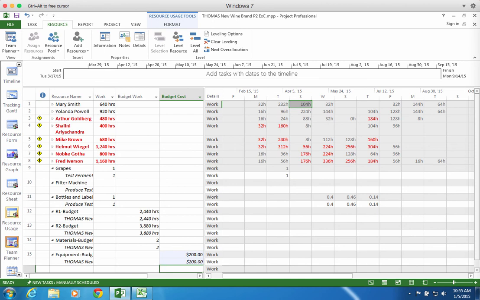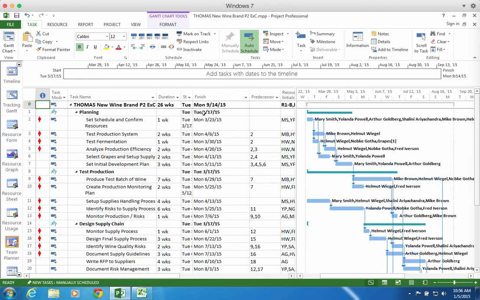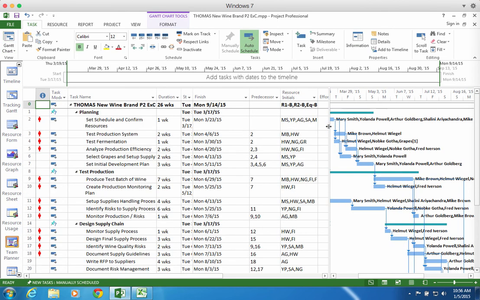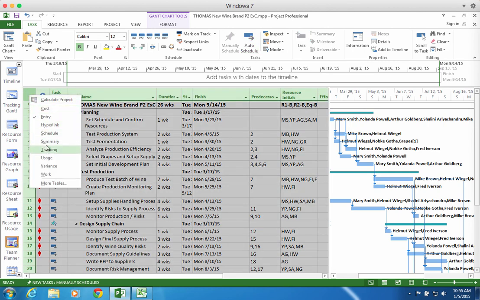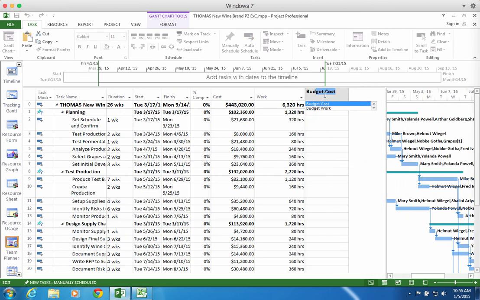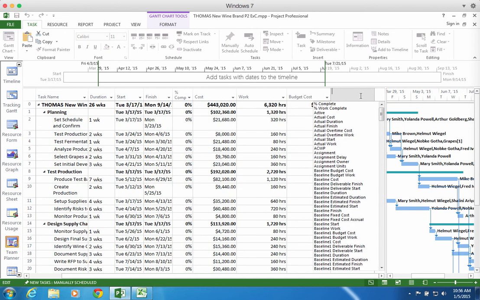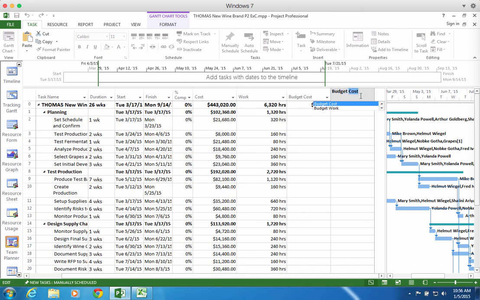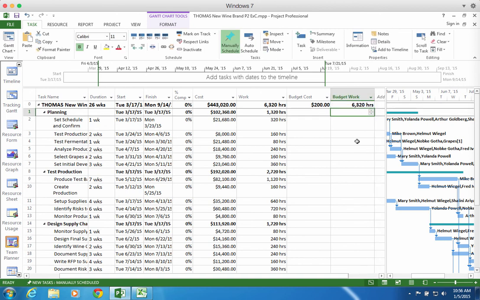And now if I go back and take a look at my project under the Gantt chart, I will see, sure enough, I've got my resource initials showing up. If I turn on the summary and I turn on the budget cost, budget work, I can see my budget is showing up, and I can see that it matches the expected amount of work here.